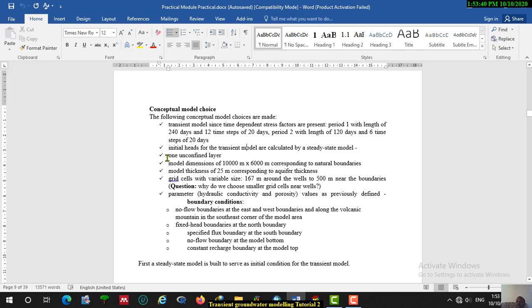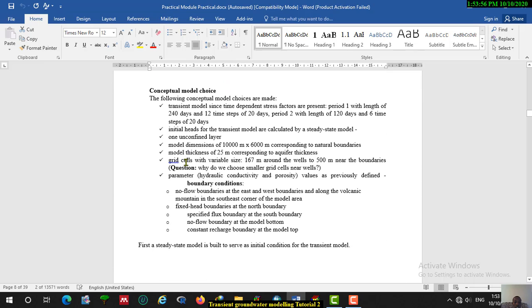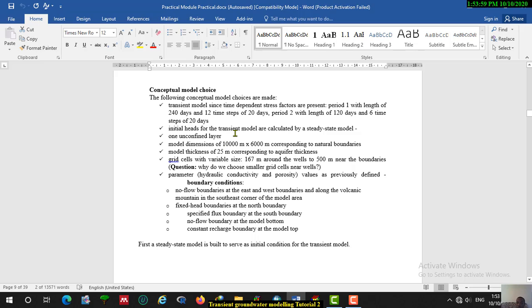We have one aquifer, and that aquifer is an unconfined aquifer. You can read here from the problem formulation, an unconfined aquifer. So we have only one aquifer, and that aquifer is an unconfined aquifer. The model dimension is also given for us. This model dimension corresponds to the natural boundary of the aquifer, which is given in the problem formulation. So we have to use this model dimension, which is 10,000 by 6,000 meters, corresponding to the natural boundary of the aquifer. A model thickness of 25 meters, corresponding to the aquifer thickness, will be used.